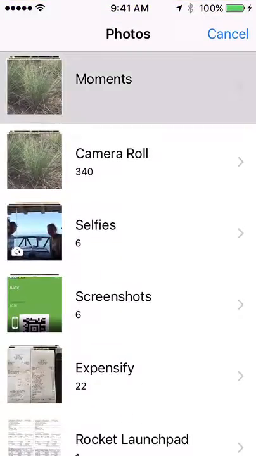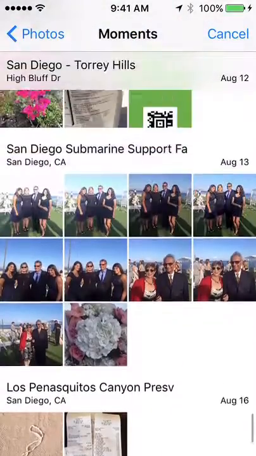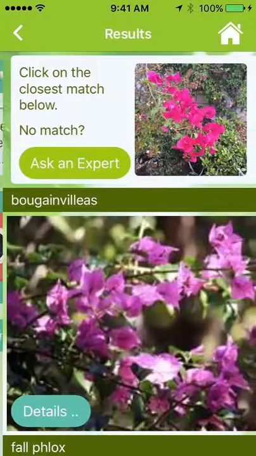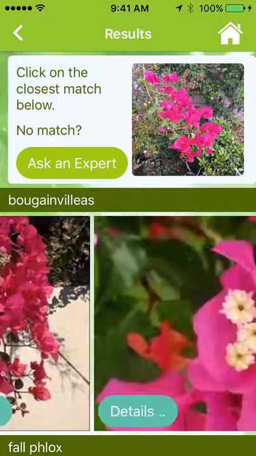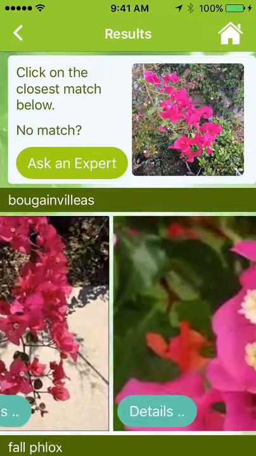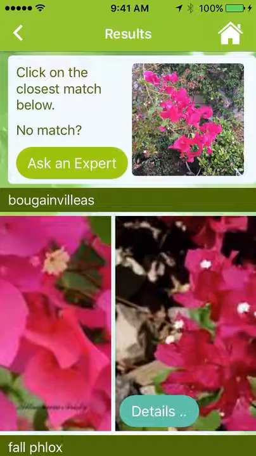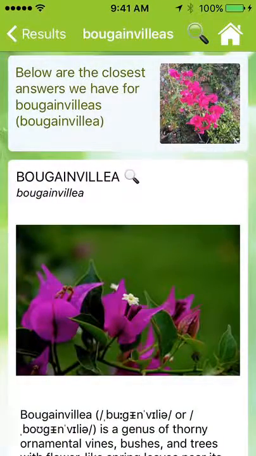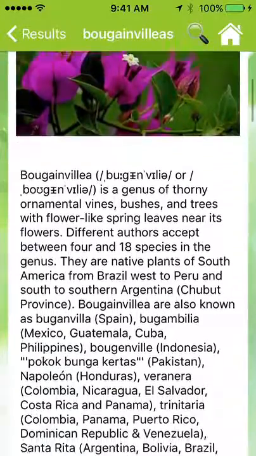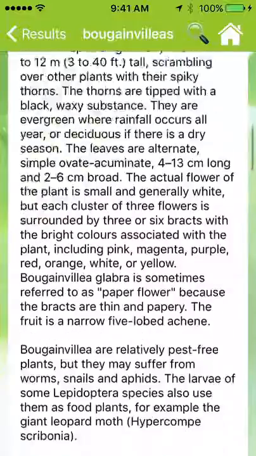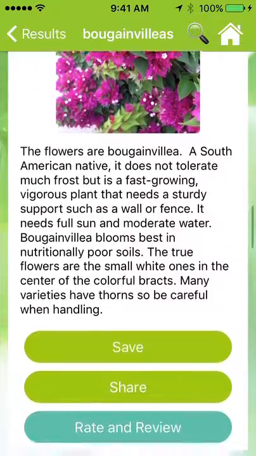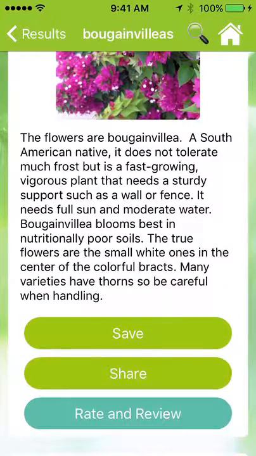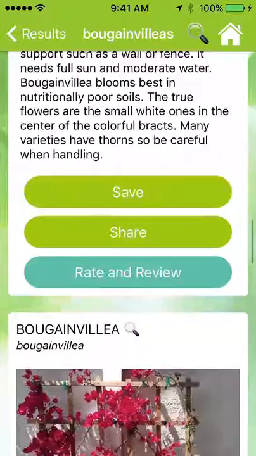Let's do another one from photo album. Something like this bougainvillea here. And then you get a response back. It's like, this is a bougainvillea. Pretty straightforward. And then when you click on the bougainvillea, it looks up in our database all the answers we have for bougainvillea. And things like some information here from Wikipedia, information of past answers we've given, and some basic maintenance and care information.